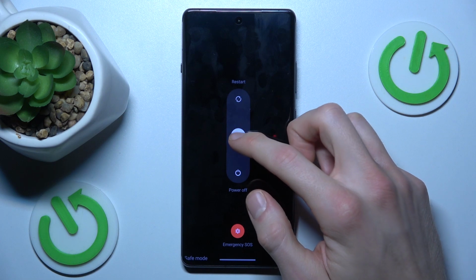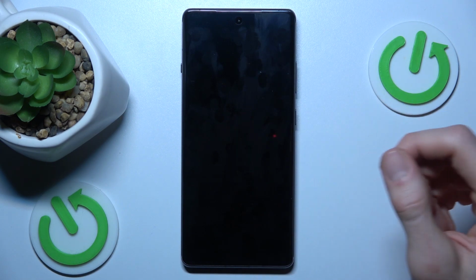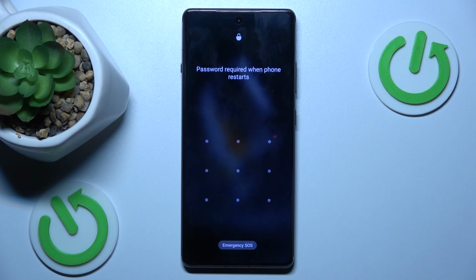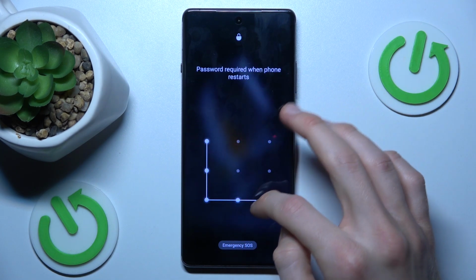And after that we swipe up to restart. And that's all. After restarting our smartphone, our save mode will be removed. Now we must wait a second. And as you can see, our save mode is removed right now.